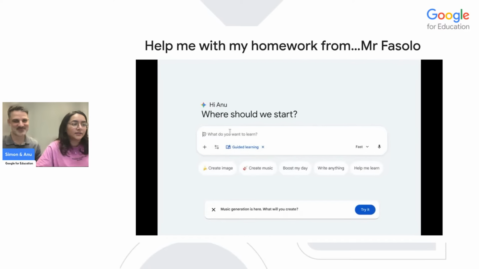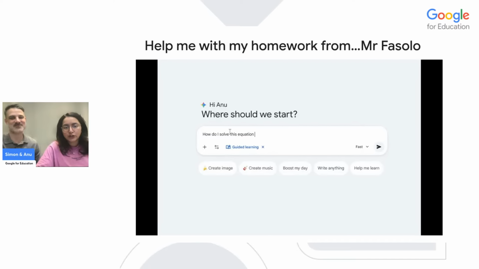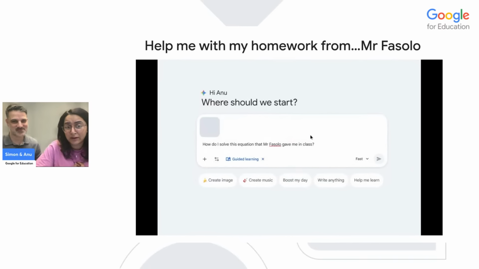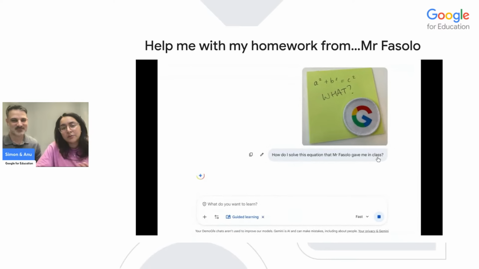Now, in this case with guided learning, imagine a student has some homework and they don't know who to go to. They maybe haven't had time with their parents or carers or teachers. So they go to Gemini and they say, hey, how do I solve this equation that Mr. Fasolo gave me in class? Now, this was a common theme when I was growing up. I would think, okay, gosh, how do I do this? Maths was never my strong point, but I did learn to love it at some point.